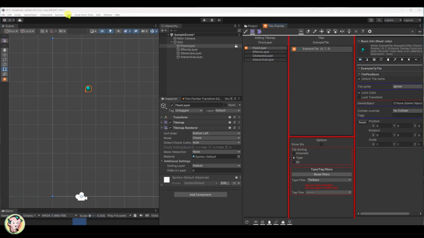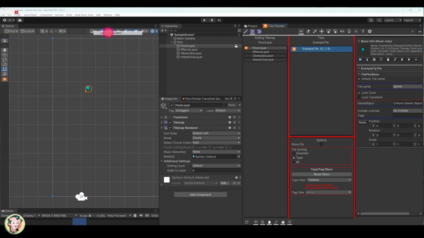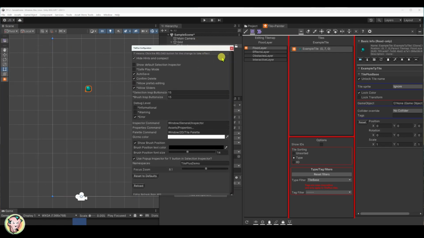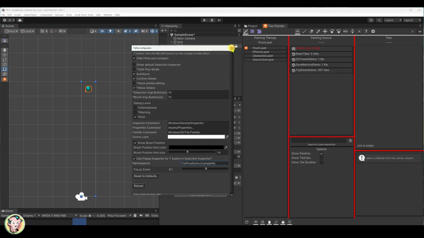But the last step of getting this to work is to go to Tools, TilePlus, Configuration Editor. This screen is also available in the Settings panel in TilePlus Painter. If you look here, it shows namespaces. The tooltip says add comma delimited namespaces. So we'll do that. And click reload. You have to click reload.